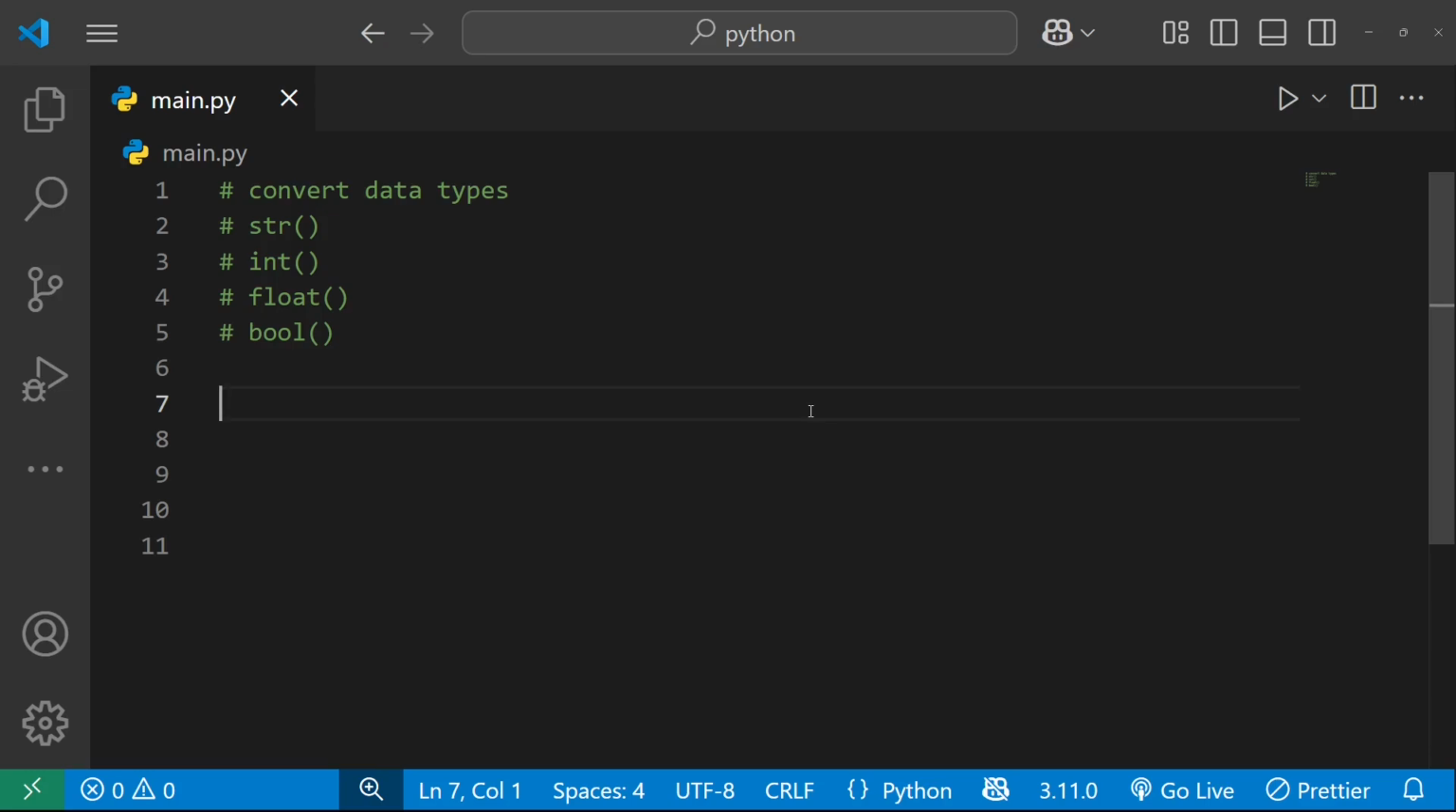Now I would like to speak about how to convert data types. It's very important because you can have a situation, for example, like this. You have a form on your website. The visitor puts their age, for example, in the form, and you will receive the data here in your code from the form. But the problem is that the age will be, or can be, a string.